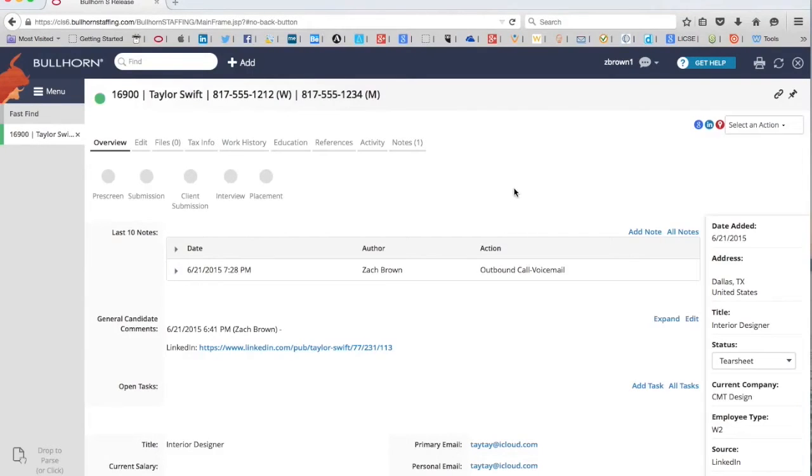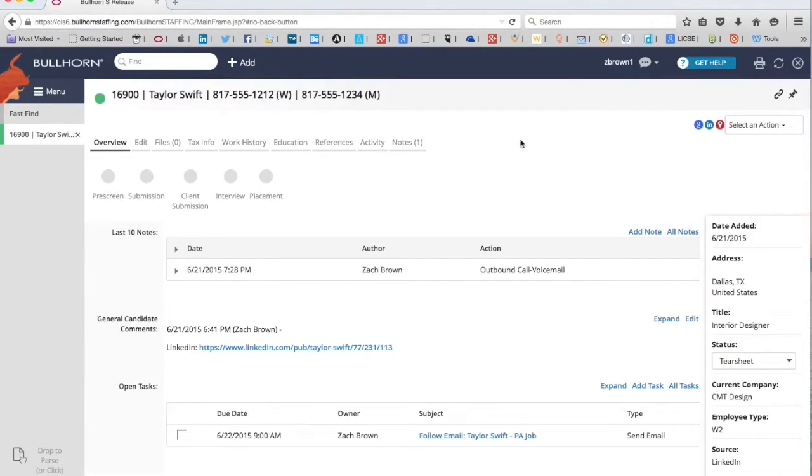So it has saved the task. Now when we refresh Taylor's candidate profile, on the overview page you'll actually see we have an open task regarding Taylor here. It gives us our due date and time, who created the task and who's going to execute it, the subject of the task, and to send an email.